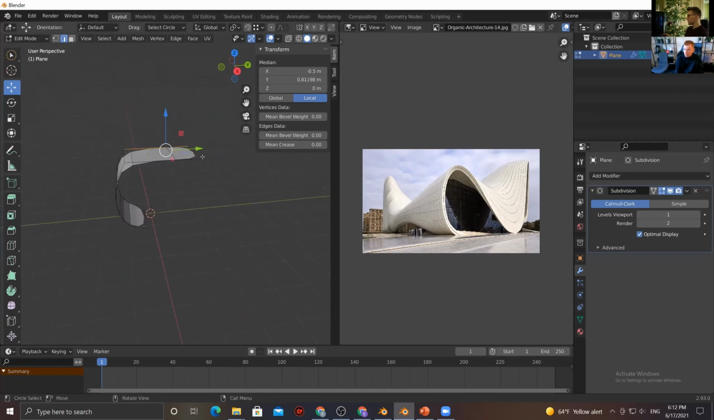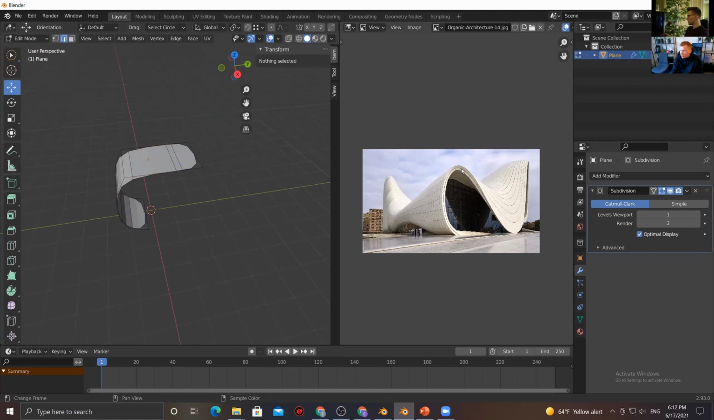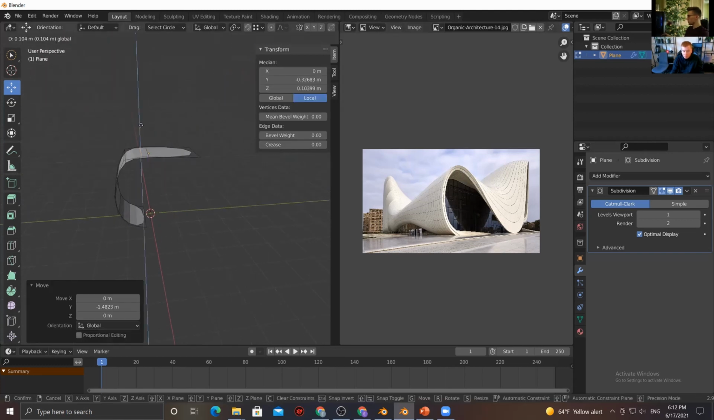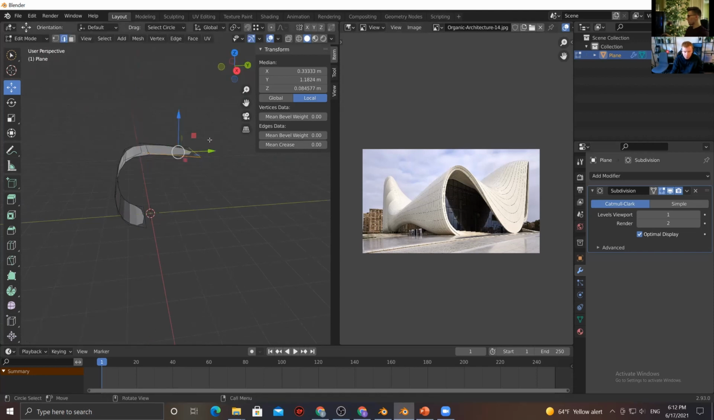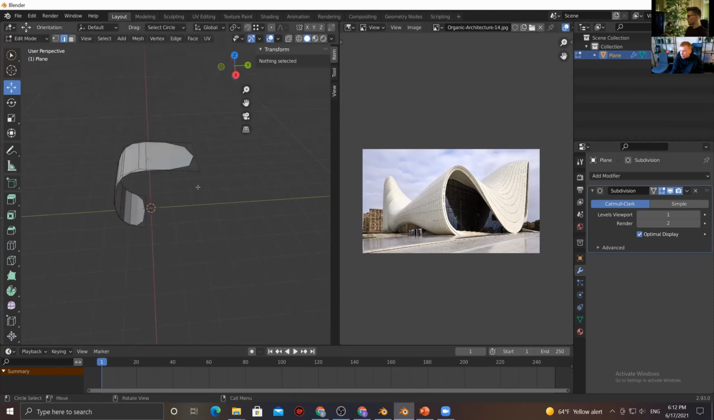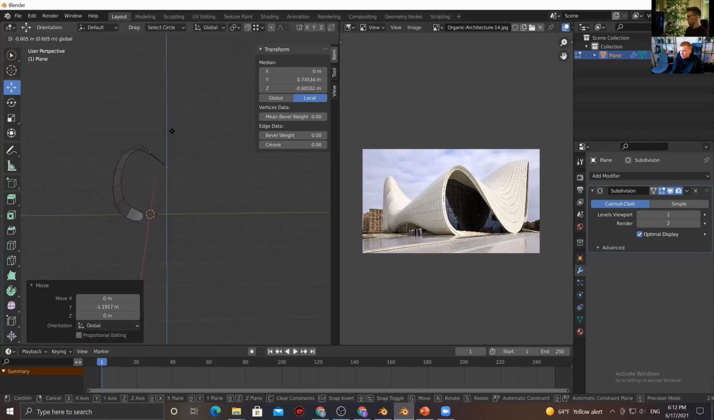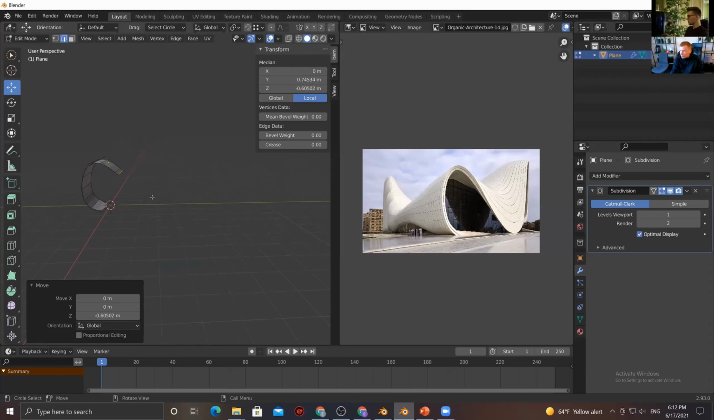As you can see, this roundness right here is a lot more sharp. So we're going to move this edge backwards a little bit, maybe move it up, and now you can see it's going around like that. And then I'm just going to keep going.